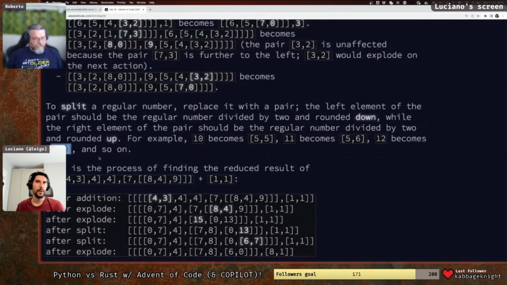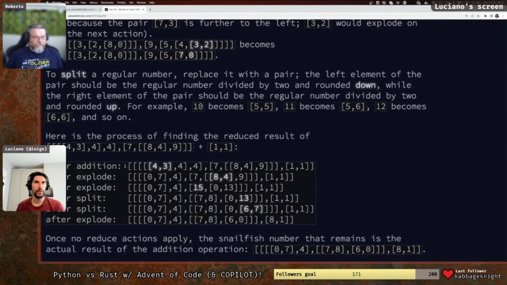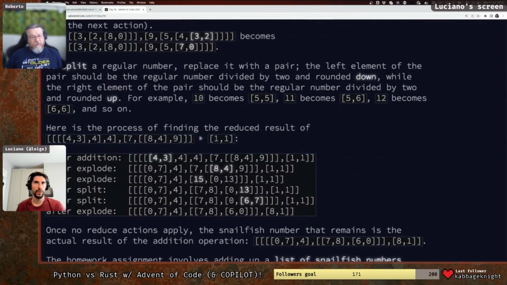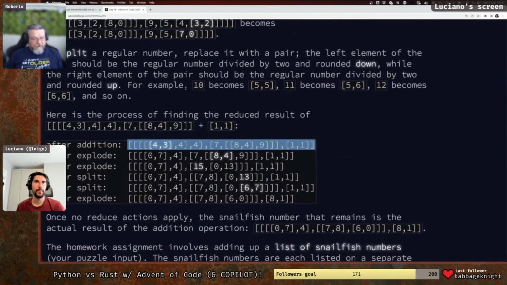Okay. There is the process of finding the reduced result of this one. So after the addition. The addition is putting one just on the right, a square bracket, and a comma here. Okay. And a comma. And it's that one. Then you look inside, and you need to find something that is nested 5 times, and you start with that one, right? I think you start with 4 and 3 up there. Oh, okay. So yeah. 5. Right. Okay. So this is 5 times.